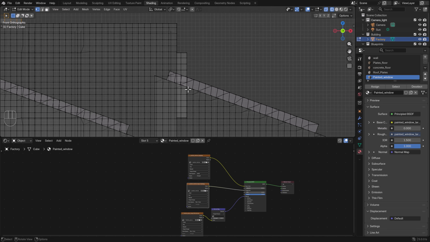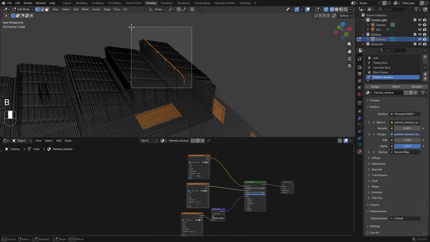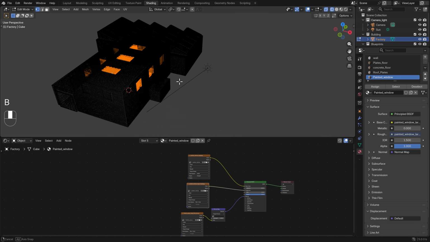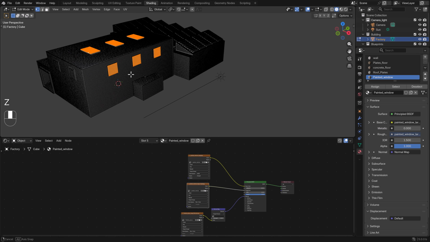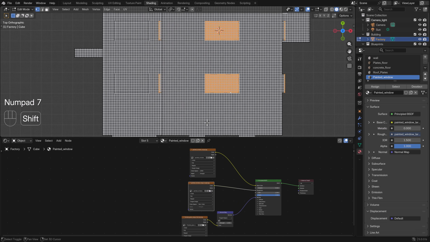Here as well. And these have intersections. So what we'll do, we select it like this. And then we have to deselect this. Okay. That's how we select the windows. And we have some on the other end here.